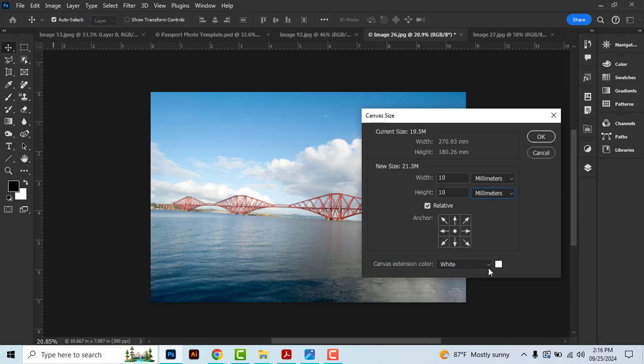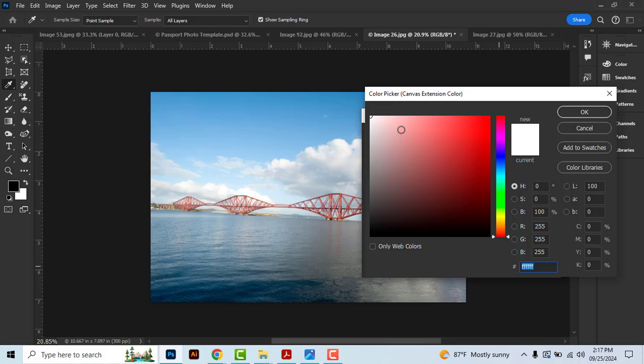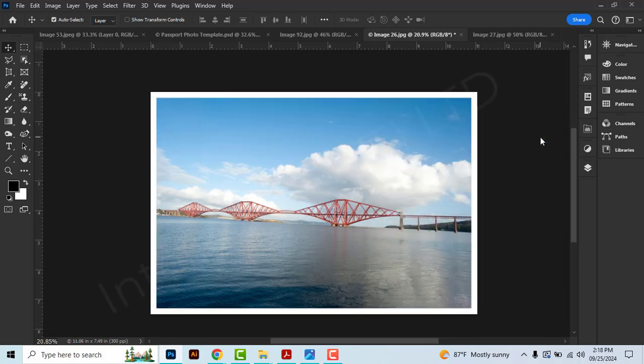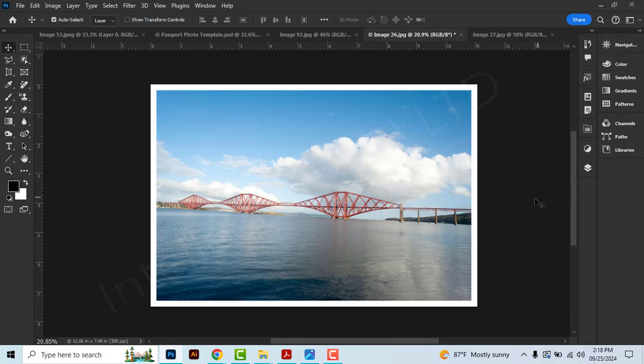Below the width and height settings, there is an option labeled Canvas Extension Color. Select White from the drop-down menu. If you need a custom color, click on the color box to open the color picker and choose any desired color. Once you've set the new dimensions, the anchor point, and the canvas color, click OK. Photoshop will then add a 10mm white border around your image. This method adds a perfectly sized white border to your image while keeping the original proportions intact.